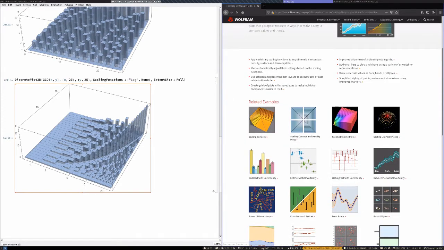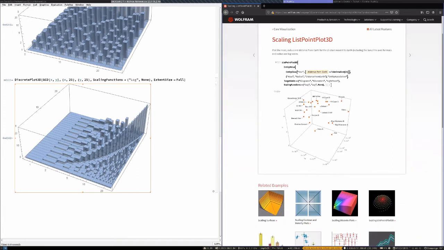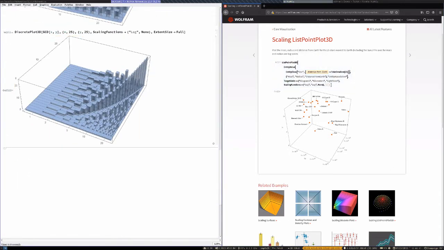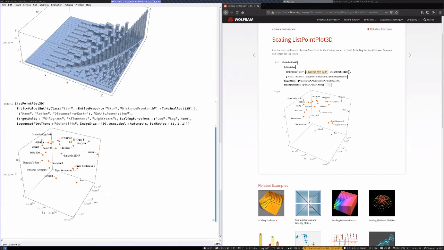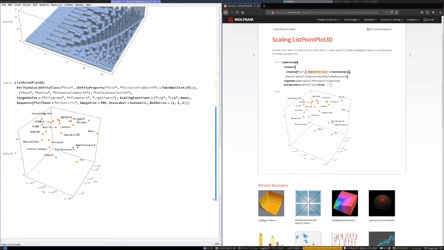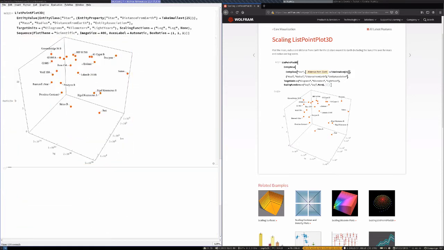And the last example in scaling functions uses ListPointPlot3D. This is a data plot, and we've added this to use scaling functions. This is a nice application example where we are plotting the mass, the radius, and the distance from Earth of the 25 nearest stars. And this example is nice in that it also shows how different frameworks sort of talk to each other.